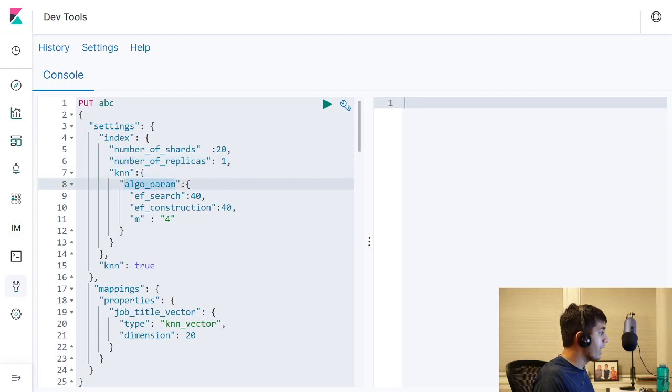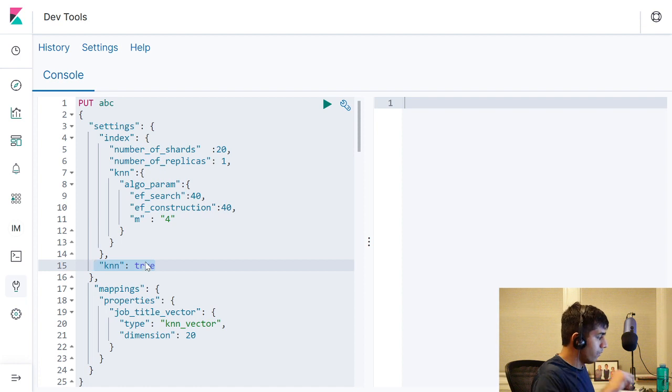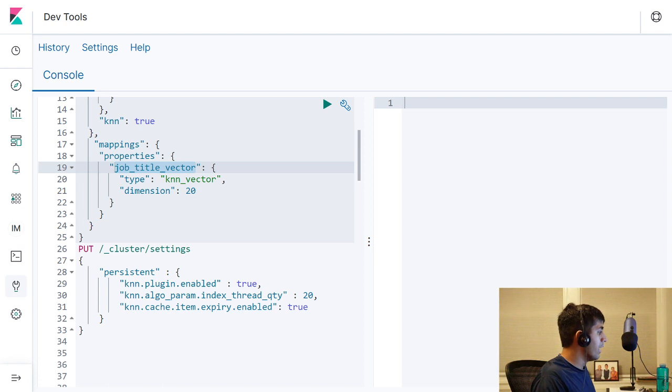KNN, then algo params. As I said, I reduced the default, which is 512, to 40. ef_search, I changed that also. I changed KNN to true in this case. And then basically, if you see, it's just a job title vector, or whatever name you want to give to your column.